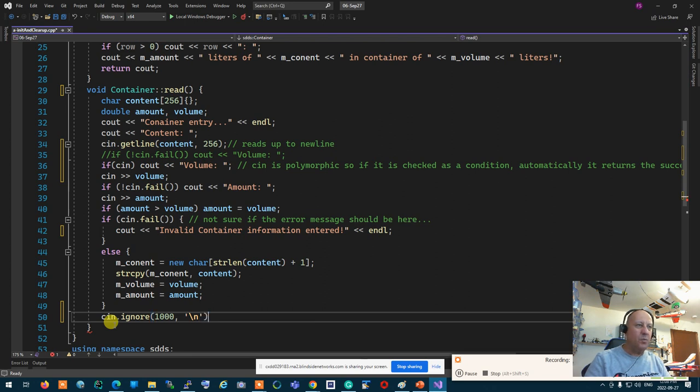So I'm going to say ignore 10,000 characters or up to backslash n. Of course, the first one is backslash n, so that's not going to go. But any garbage you have in the keyboard is going to get flushed. So the next time the read is called, it's going to have an empty, clean keyboard to come to. So that flushes the keyboard. Are we okay with this? Are we okay?